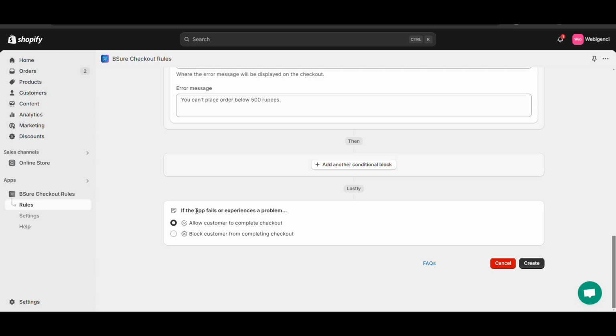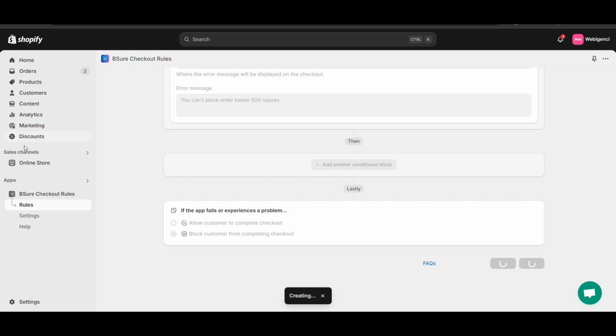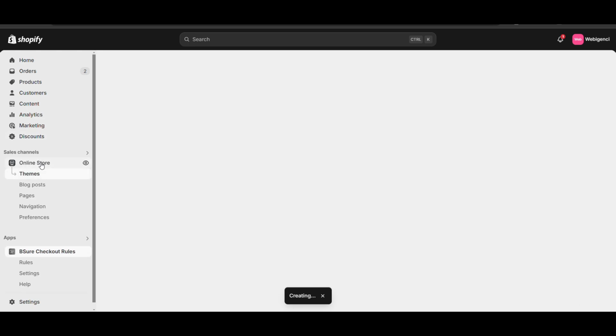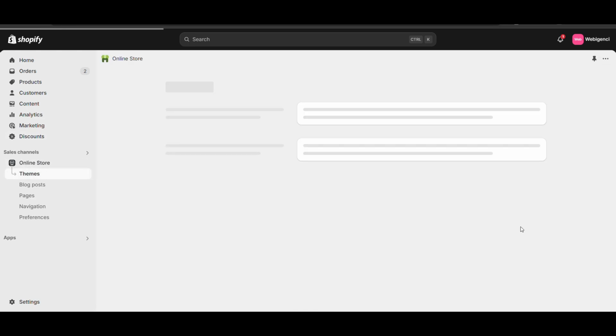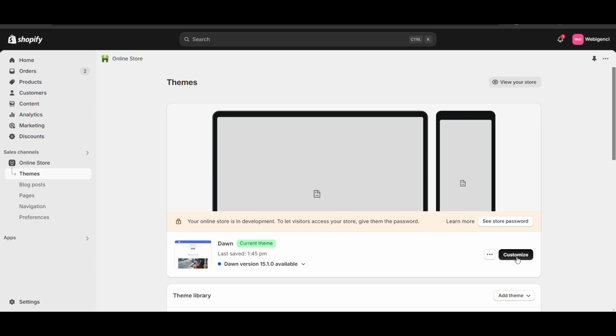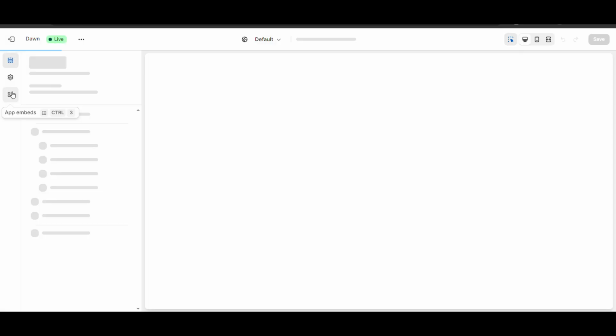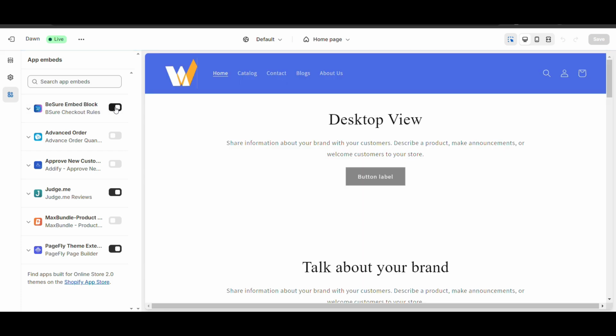Now if there is a condition, if something fails or an issue occurs in the app, then what do you want? Allow the customer to complete the checkout if something happens. We have created it. Now we will go to online store, click on customize, then we need to enable this app. Here you can see in checkout, enable it and save it.